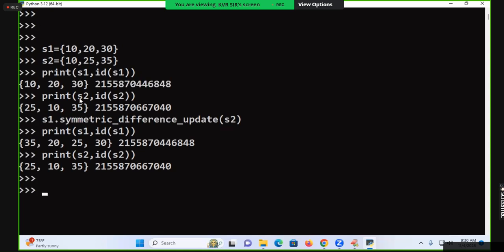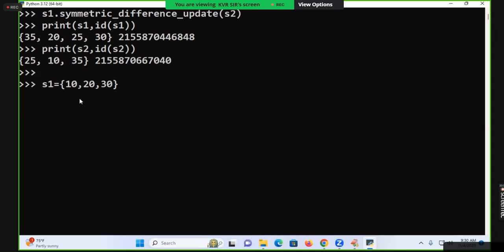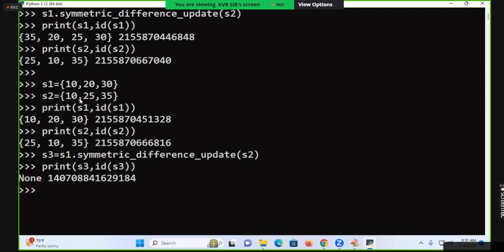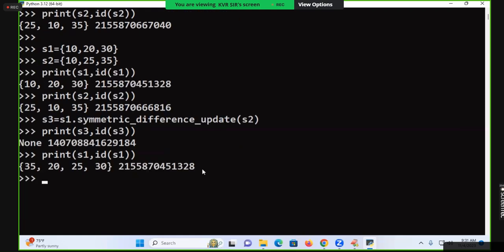Understand? I'll ask one intelligent question. If you are intelligent, you will answer me. If you are not, keep quiet. S3 is equal to S1 dot symmetric_difference_update of S2. What is the value of S3? Come on. Very good. The answer is None. And what is the value of S1? The symmetric difference answer will be there in S1 only. I hope you got it.